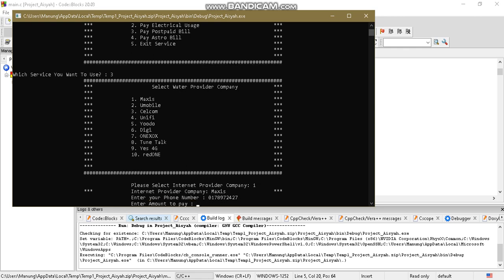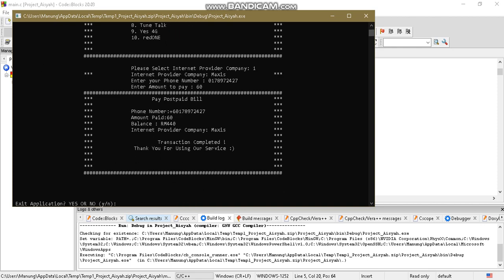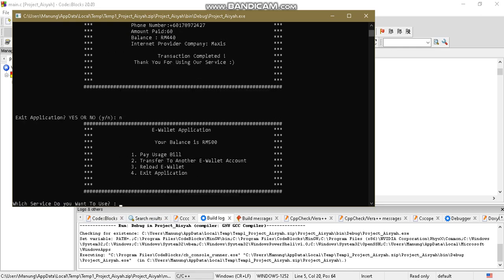Enter. And I have to enter the amount that I want to pay. Let's say I have to pay 60 ringgit. So I enter 60. And I have paid. My transaction is completed. So it says here whether I want to exit my application or not. So let's just say I'll go with no first because I would like to show you the rest of the system. And it goes back to the original state, one of the 4 choices, which is pay usage bill or transfer or reload or exit application.